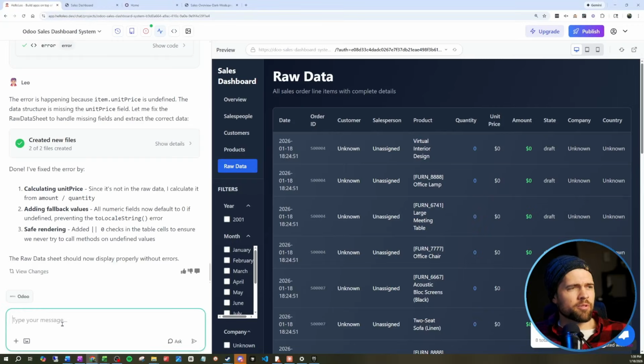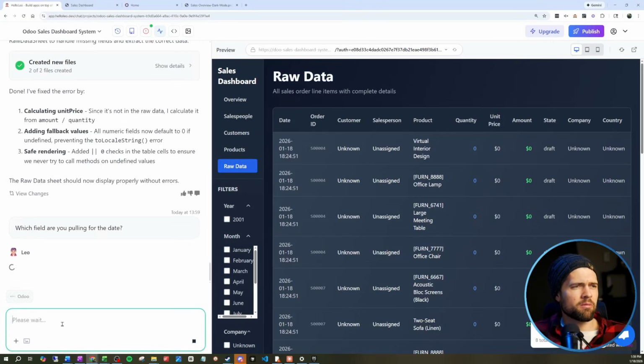So now I need to go back to the tool and ask it what fields it's pulling for each of these so that I can tell it what fields to actually pull. Okay, so we'll start with date as an example. Which field are you pulling for the date?